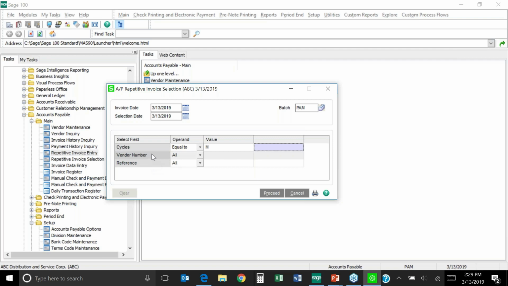In my example right now, I just want to select any repetitive invoice that falls within this criteria that has a cycle equal to M. So I'm going to click Proceed. It's going to go out in my system and look to see if it sees anything. At this point, what it is doing behind the scenes is anything that met that criteria, it has created an invoice for me in AP Invoice Data Entry.